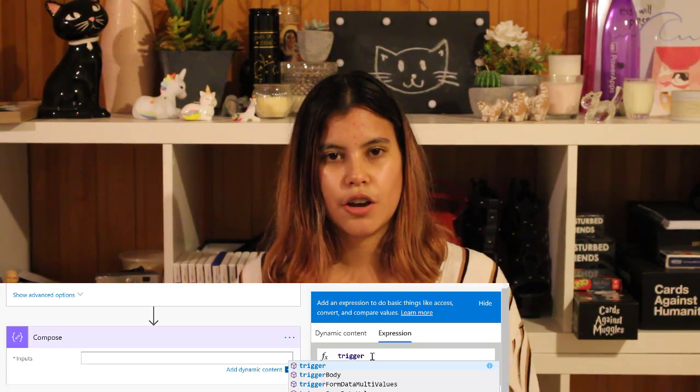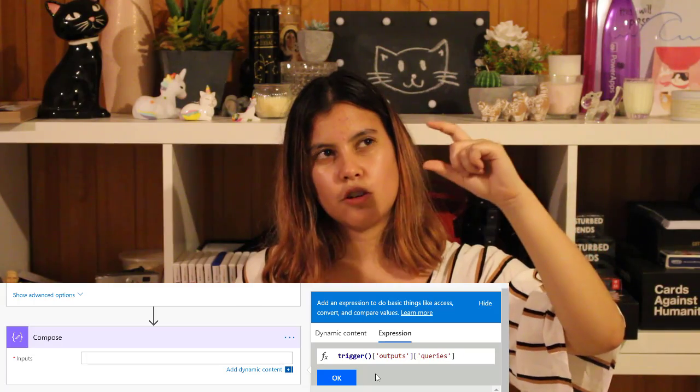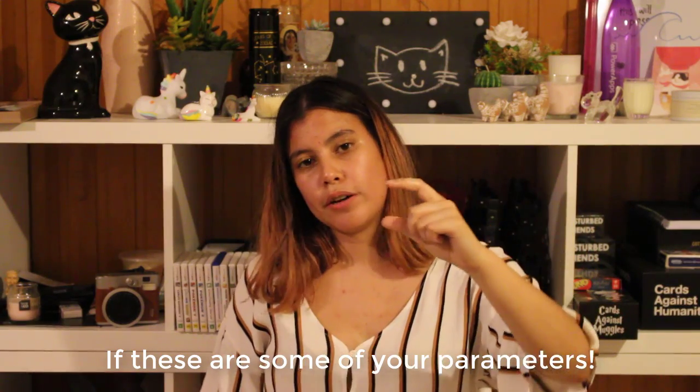And that's how you narrow down which bits of information you want to get. You'll probably end up using a bunch of compose actions. So what you want to do to get each piece of information is look at the parameters that you sent and search for those. So you could do trigger outputs queries file name, or trigger outputs queries comment. And that would take you where you need to get the information, and it would bring back that specific piece of information, that specific parameter that got sent. So that's how to get all the metadata back. You can just start building out your flow like that.